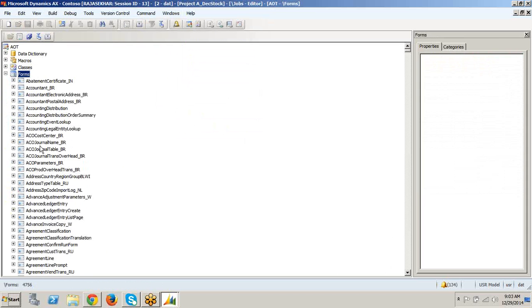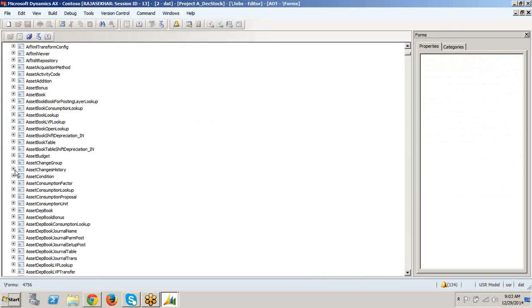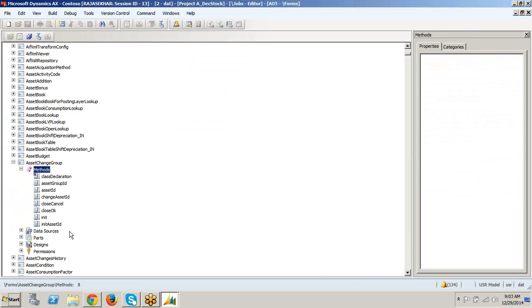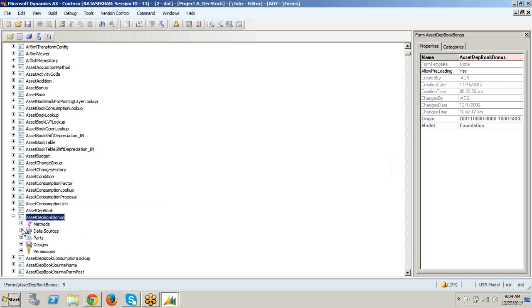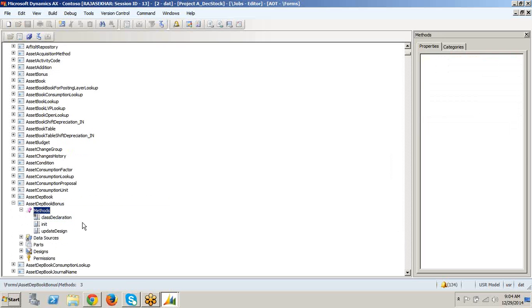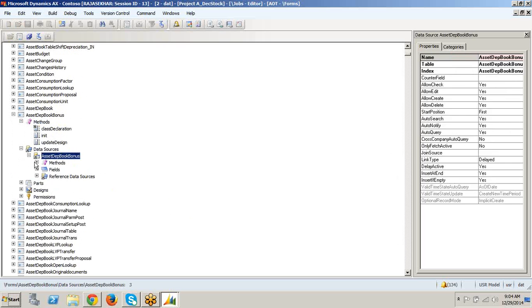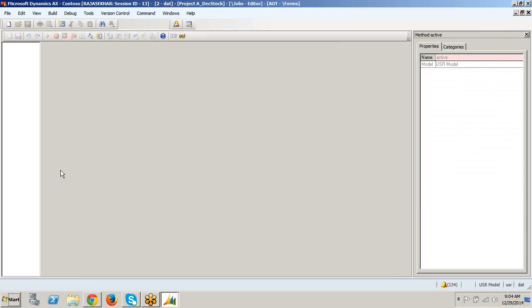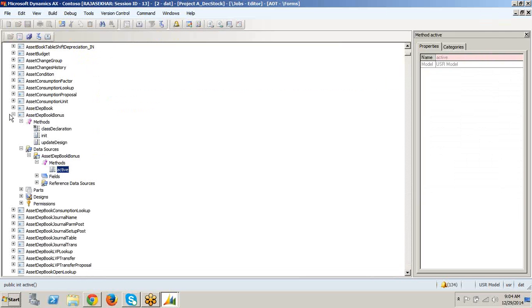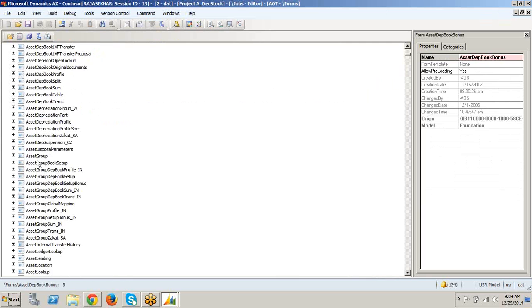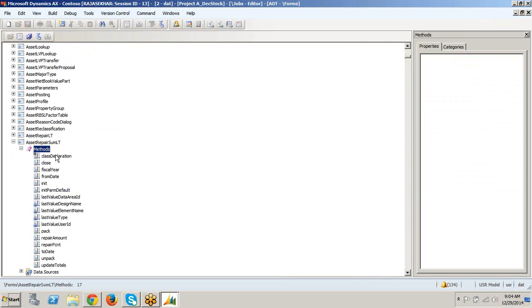Based on the requirement they will write the override methods. Here we got init, close cancel, close OK. In the data source we don't have any methods, init is there, and active is there here. Here you see a number of override methods. Here we got the close, here we got the init.